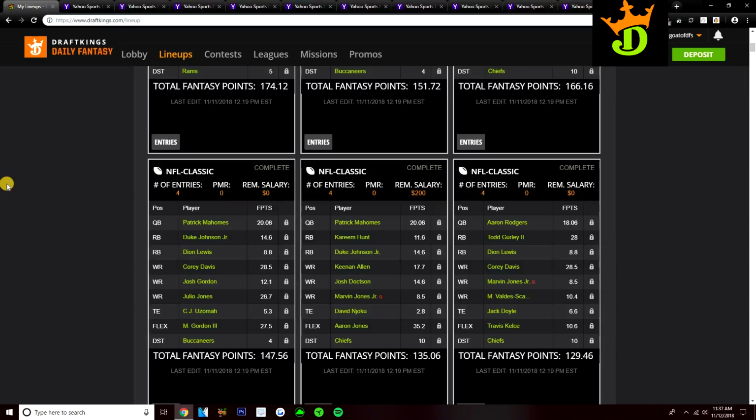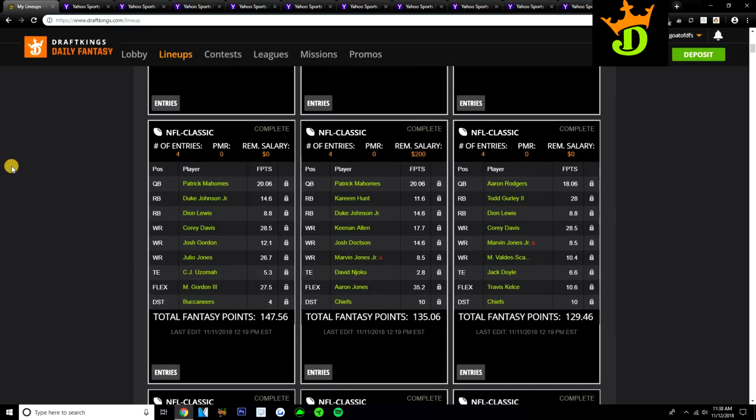But Corey Davis and MVS were kind of the cheap receivers I went to. Had a little bit of Maurice Harris, had a little bit of Josh Doxson. In the mid-range, I played a decent amount of Josh Gordon from the Patriots side. I did like that game as a potential shootout. I thought the Titans could keep it close. They actually wound up winning the game.